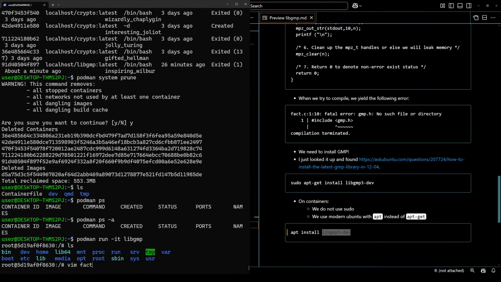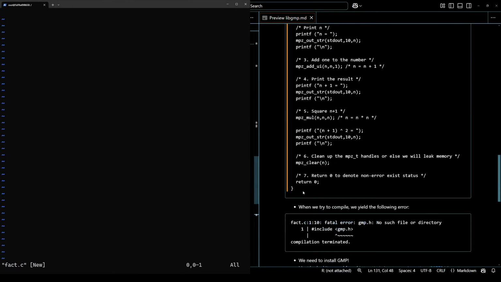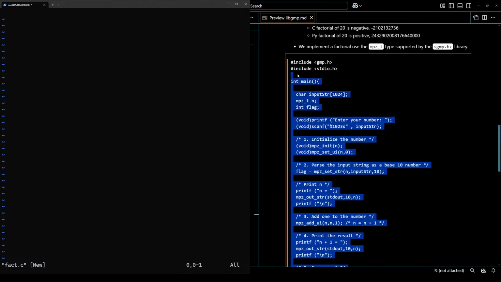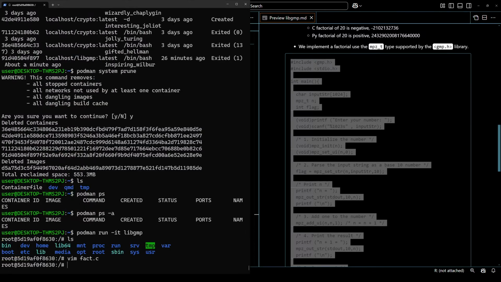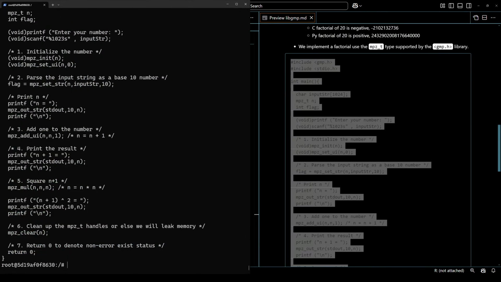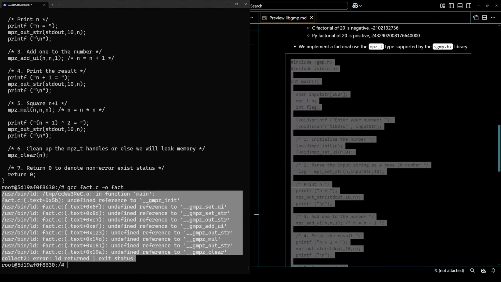Not to worry. I have a factorial saved over here. Cat fact.c. Very good. GCC fact.c. Fact. Ooh. What's going on here? Well, this is an interesting and novel and distinct error, and let's document it.